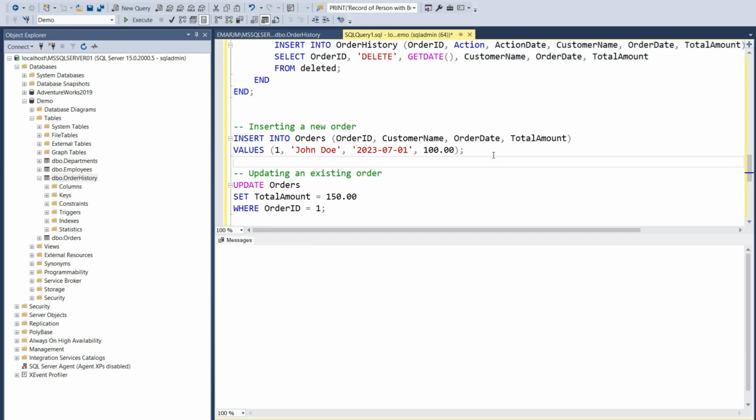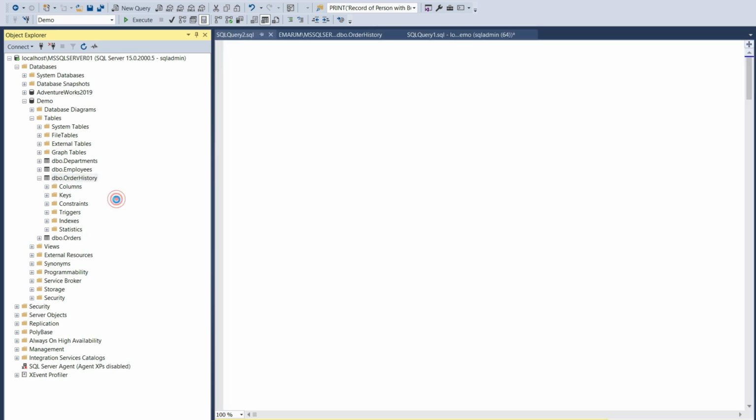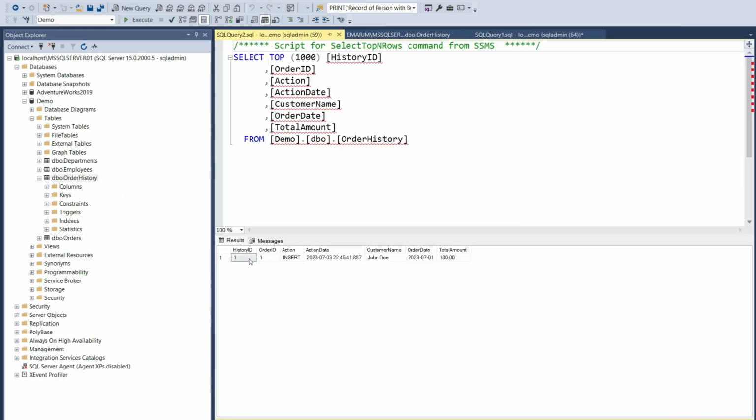So what I'm going to do now is insert a record in the orders table. So let's execute. One row was affected. So let's check the order history table. Let's select top 1000 and we can see that the record was logged.